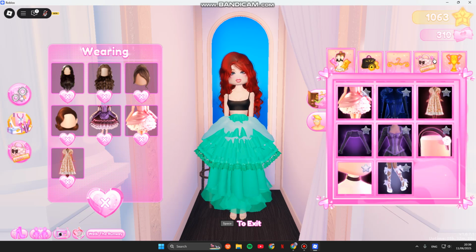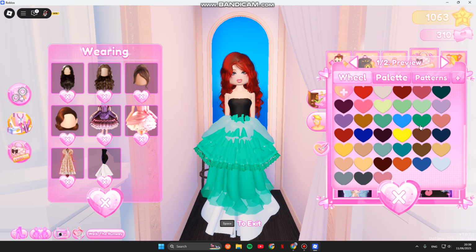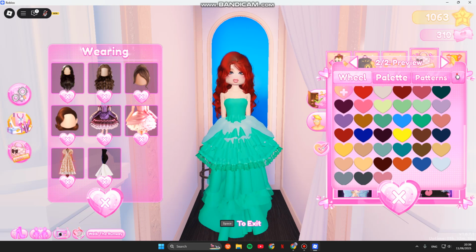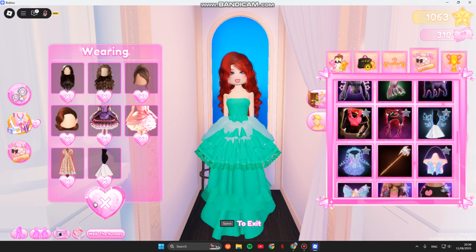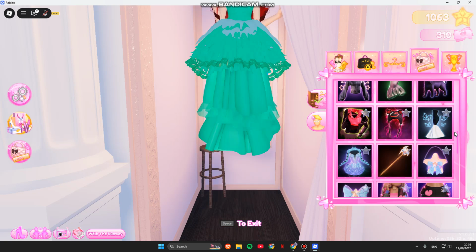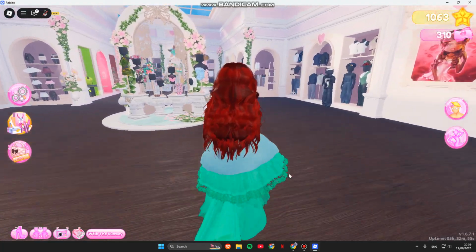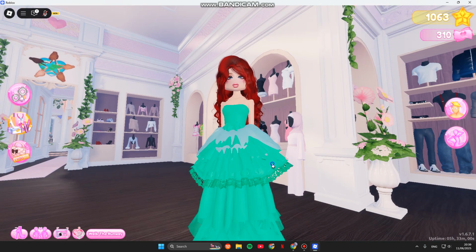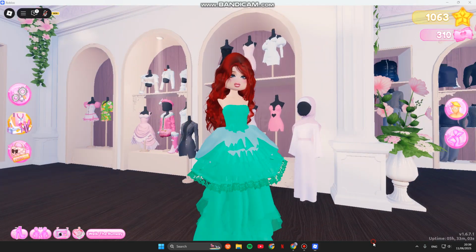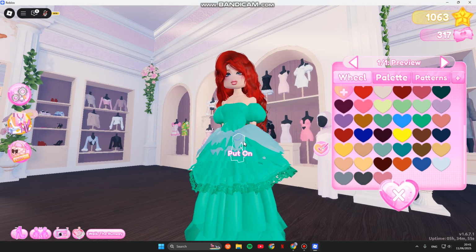Okay, and now I'm going to put on this long dress in here and use the same green color. Don't forget to make the material silk. Okay, now let's put on the other items. Here I'm going to go to the women's sections, and first I'm going to put on this puffy on the arms. So make the color the same, green.